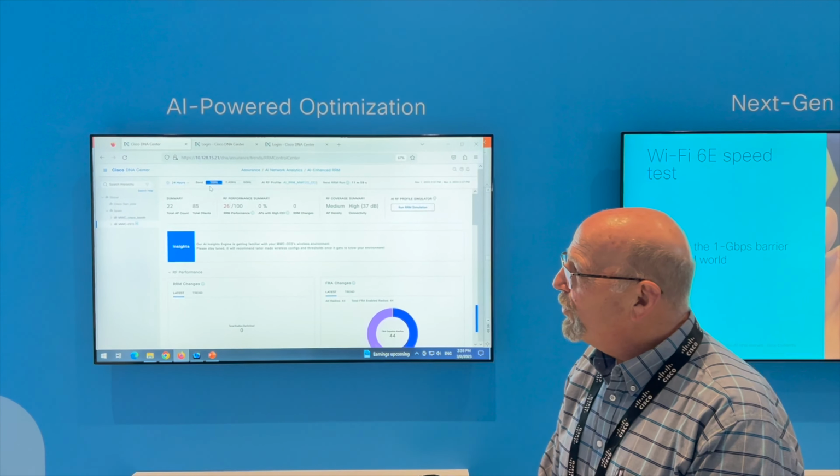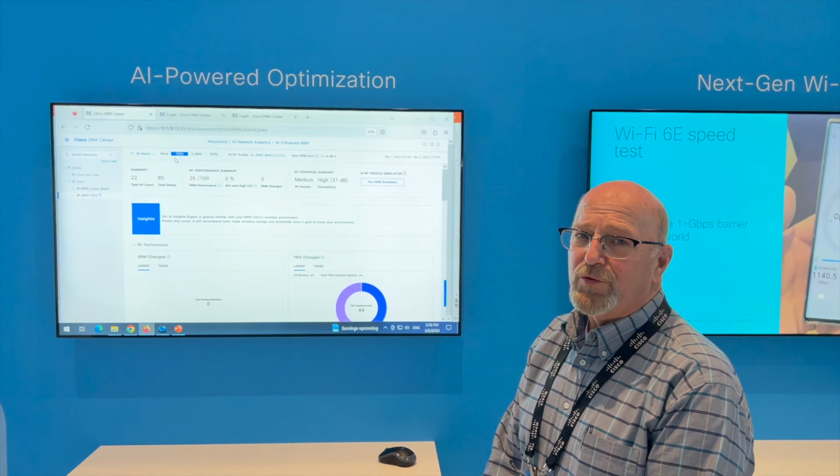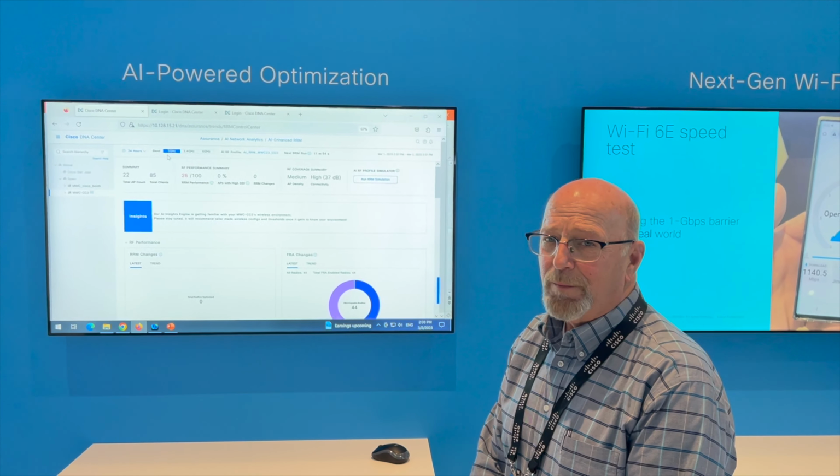Hi, my name is Jim Florwick, and we are introducing Cisco's AI Enhanced RRM.